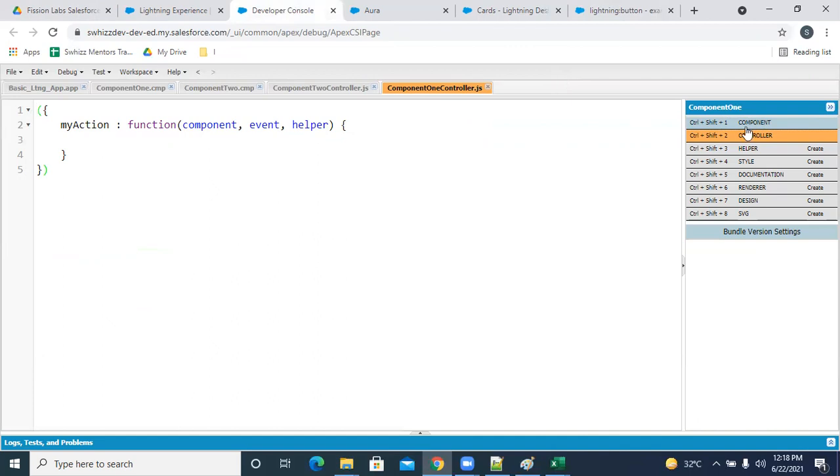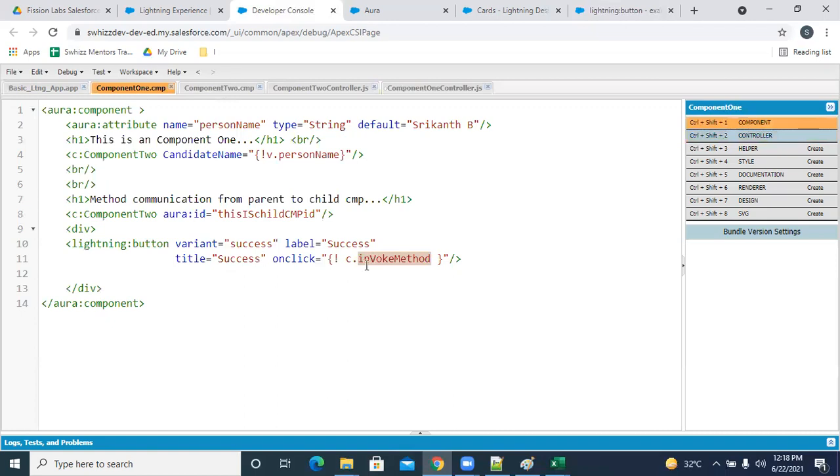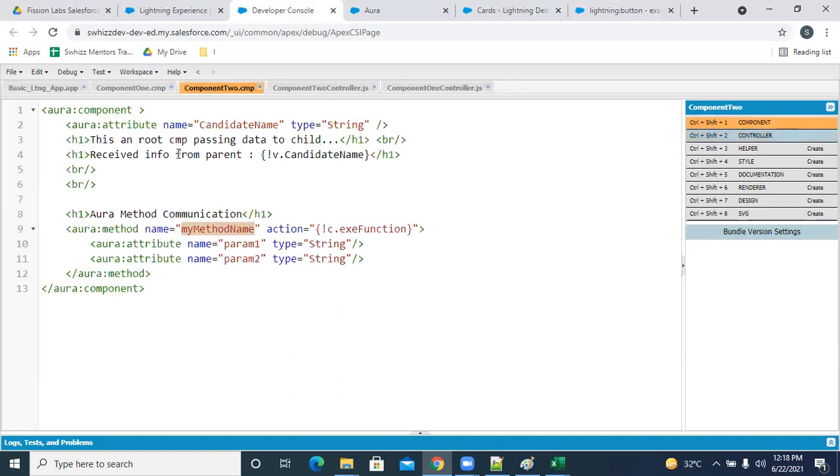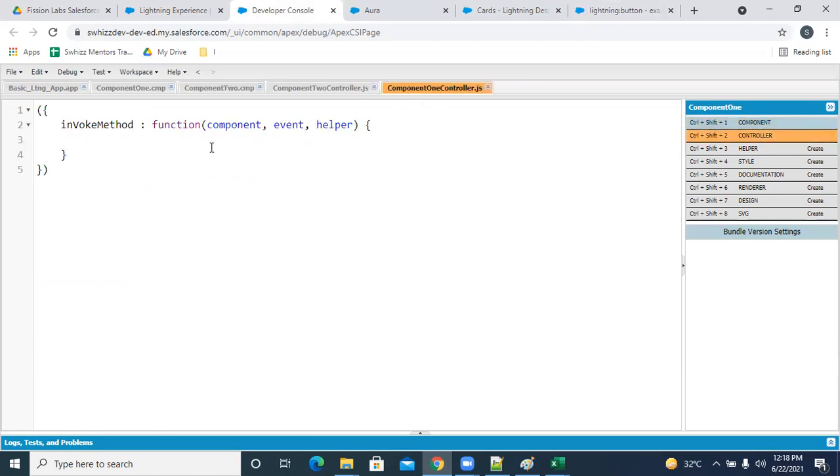Okay. So this is a function. Come here and put this name here. So when you click on that button, this method will invoke. When this method is invoking, you have to identify this child component. To identify that, there is an option called component. These are the common syntaxes.